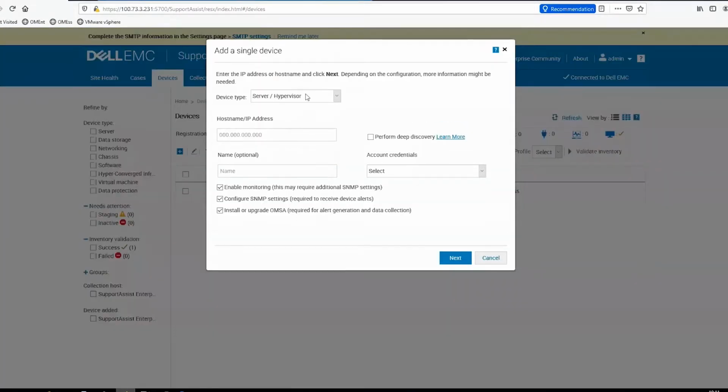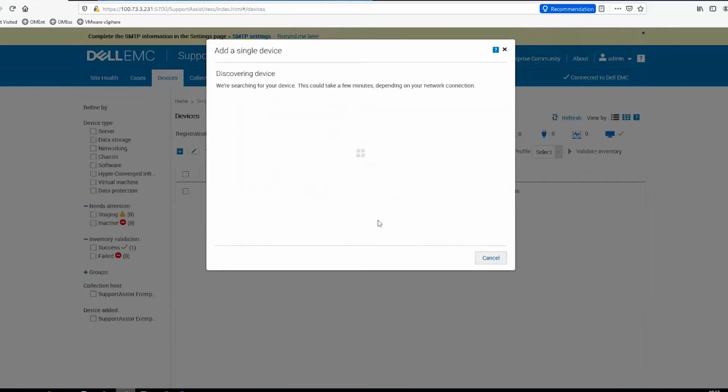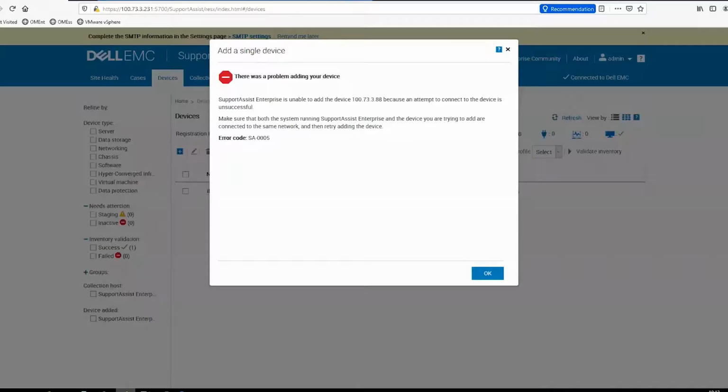So let's go ahead and discover another device. We'll use the existing account credentials, and we're going to tell it to configure SNMP and everything awesome like that. So it looks like we aren't able to add this device. It says SupportAssist Enterprise is unable to add the device because an attempt to connect to the device was unsuccessful.